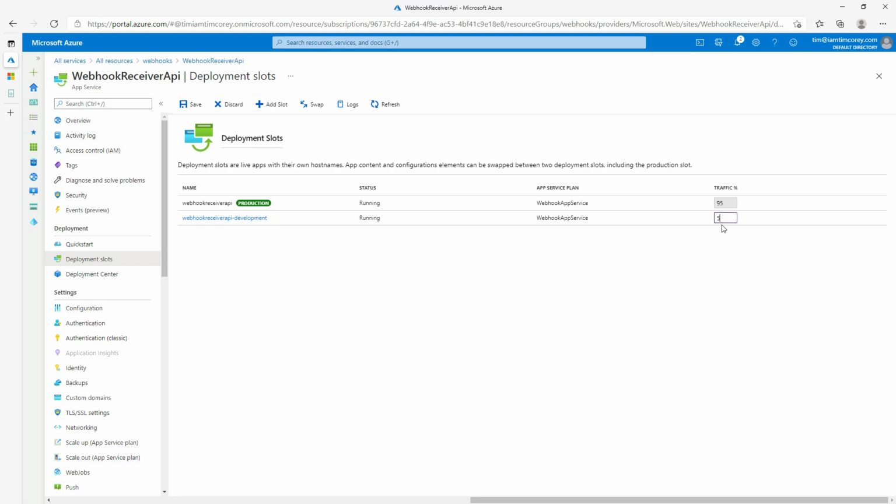Well, you can send 5% of your traffic there and see how the test goes, or maybe go all the way to 50. And now you've got a 50-50 split between the two different versions. Try them out, see which one converts better, and then make that one the primary one. So lots of stuff you can do like that with these slots. They can save you a lot of money.